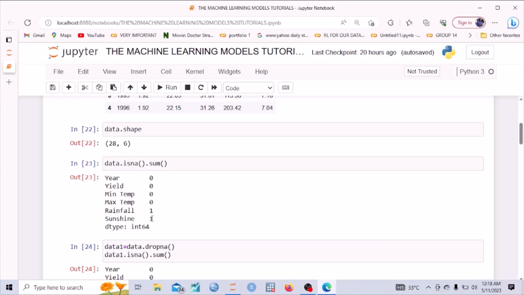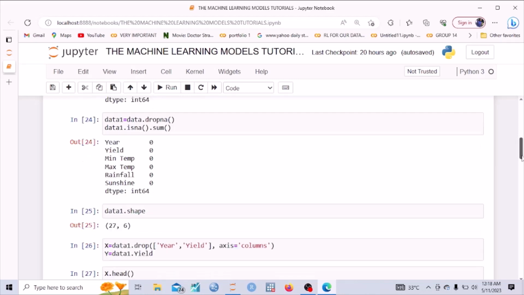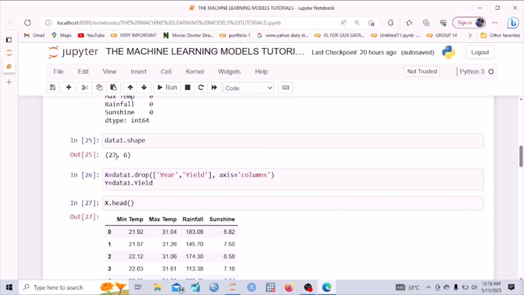Now to take these missing values out so that I will get a clean data set, I just dropped the missing values here, using data.dropna. When I view it again to check for any missing values, you can see that there is no missing value here. So right now when I view the shape of the data, I now have 27 rows and 6 columns because one row has been deleted.